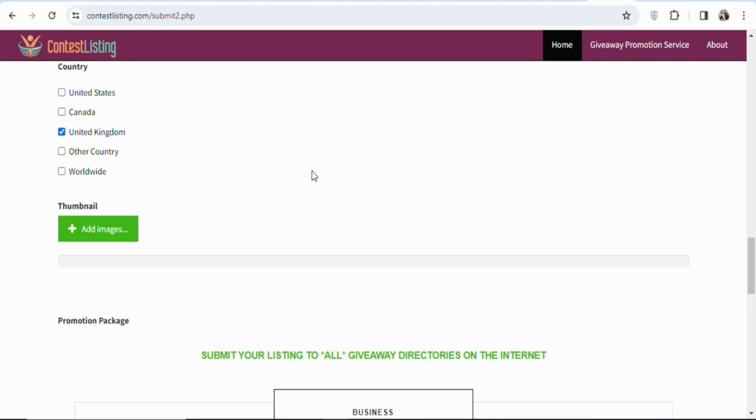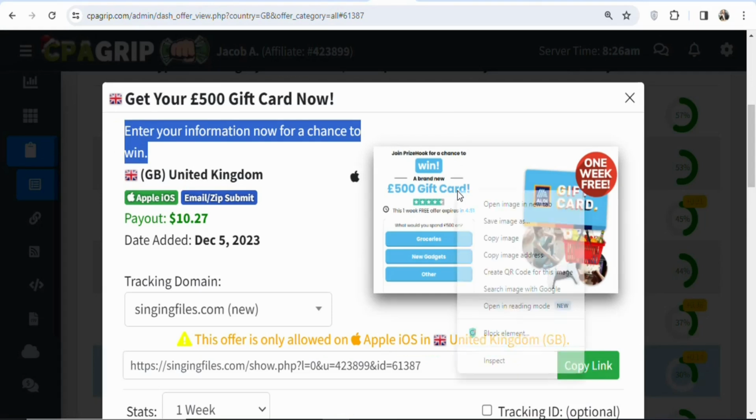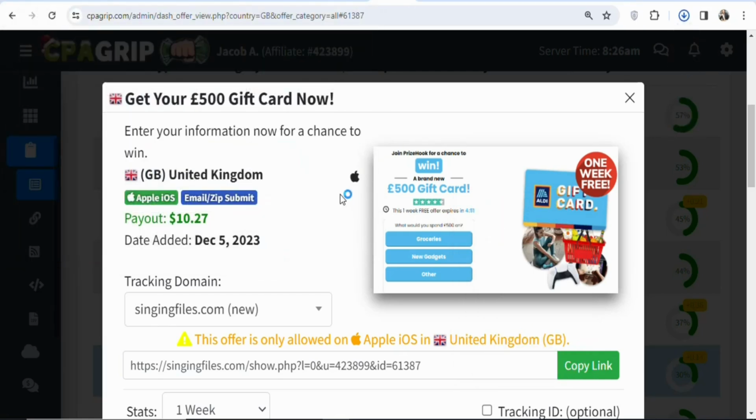So you have to go back on CPA Grip so that you can get an image of the offer. So just come back. Once you come back, right click on the offer image. Once you right click on it, you are going to select save image as. Once you click on that, click on save so that the image can be saved onto your device.